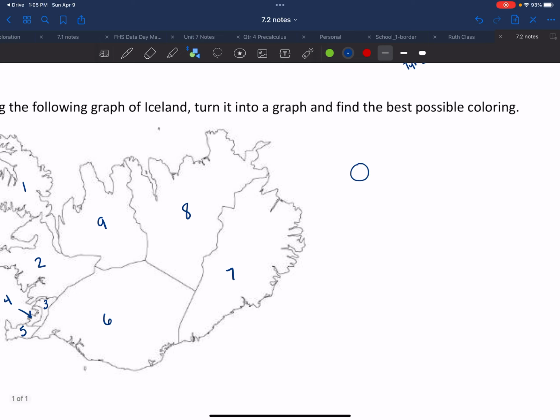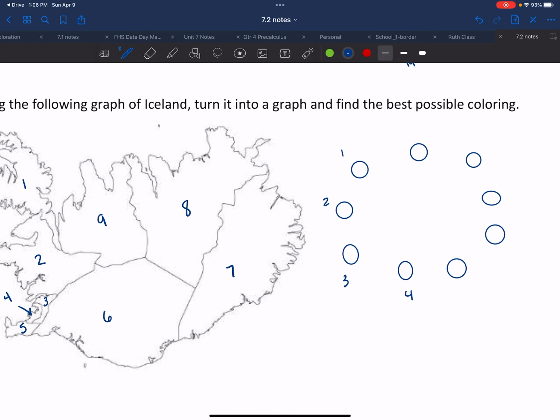So 1, 2, 3, 4, 5, 6, 7, 8, and 9. Okay, so some of these look more like ovals than the others. That's fine. So I'm going to label them 1, 2, 3, 4, 5, 6, 7, 8, 9.